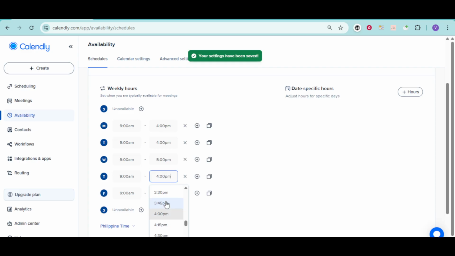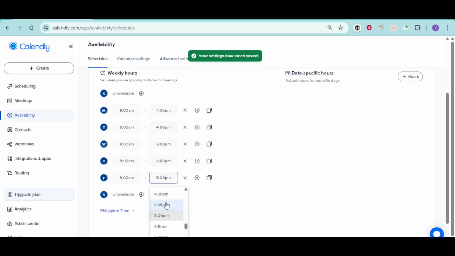A few quick tips as you set these hours. Be realistic about your energy and focus and build a schedule you can maintain consistently. If you tend to need midday breaks, consider that when choosing your start and end times for each day. Also, keep time zones in mind. Calendly will display the correct times to your invitees based on their location, so entering an accurate local schedule helps avoid confusion for everyone.